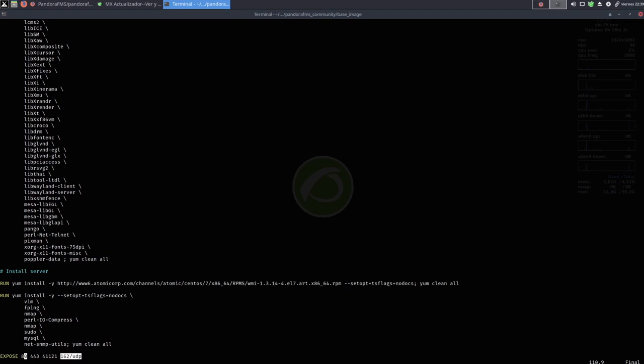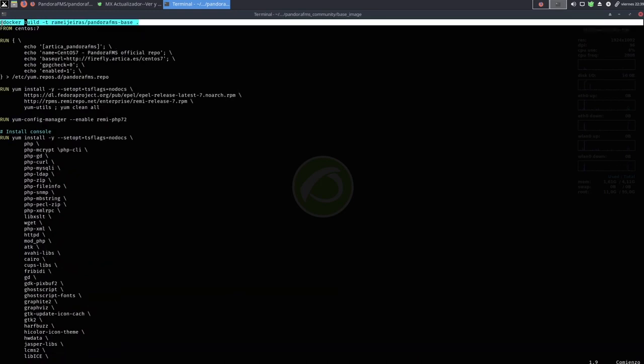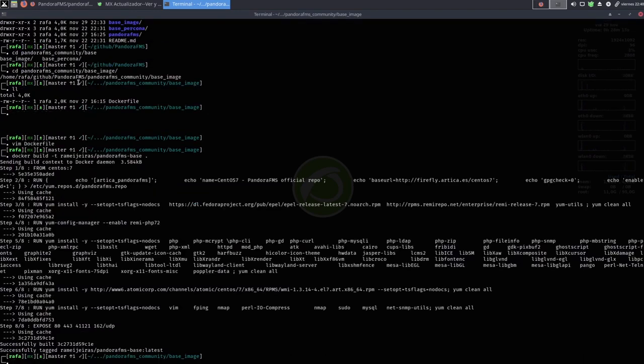Just execute the docker build command to create the image. At this point, it will start executing all the commands that we have defined as if it were a recipe. In my case, it is quite fast because I already had them in the cache, but it can take a bit of time depending on internet speed and machine power.